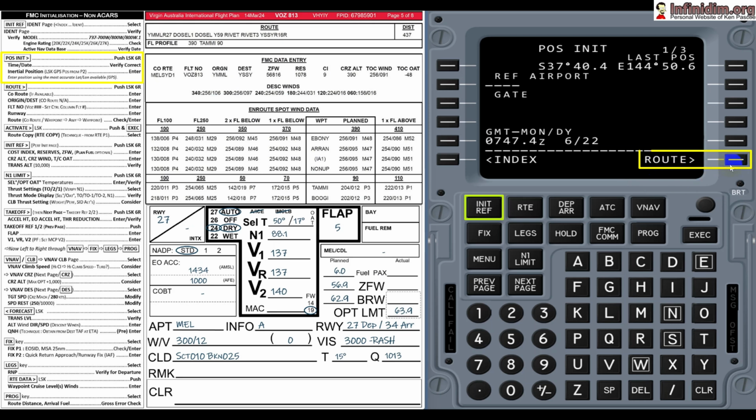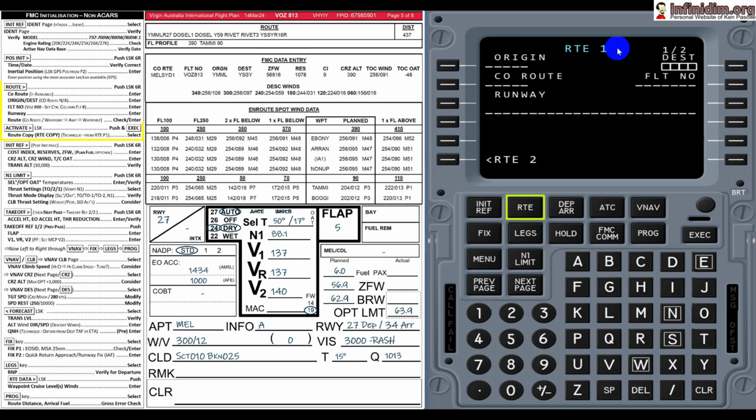The prompt, 6 right, is taking me to the route page. It's worth noting that the route page is actually not one of the INIT REF pages, so the flow is taking us out of initialization reference into the route page. But it will take us back into initialization once we've done this. So let's go to the route page. And here we are on the route page, completely empty and ready to go.